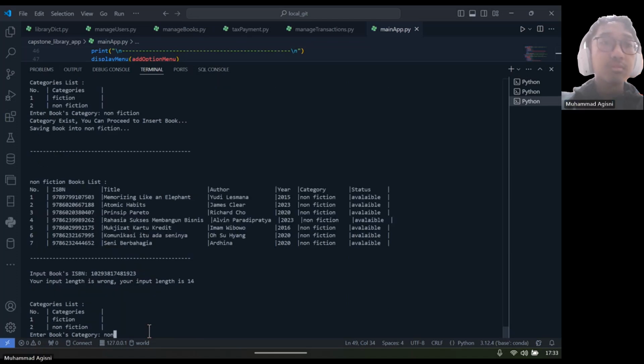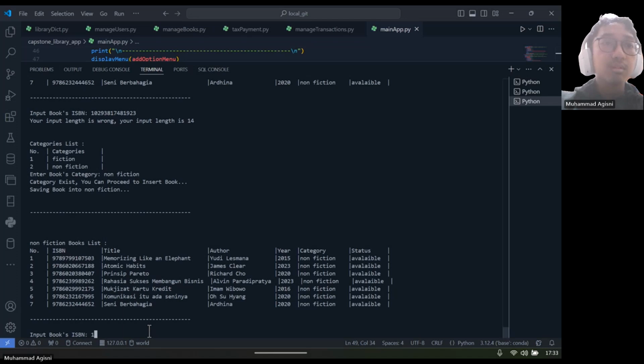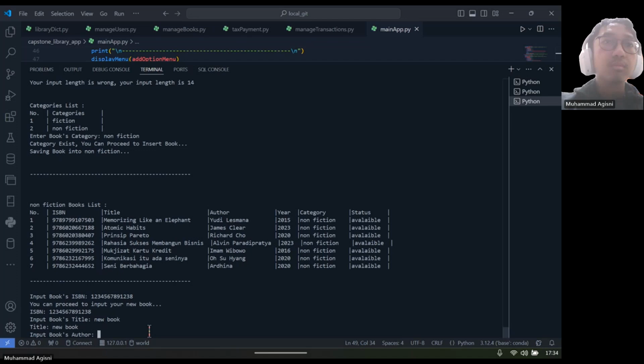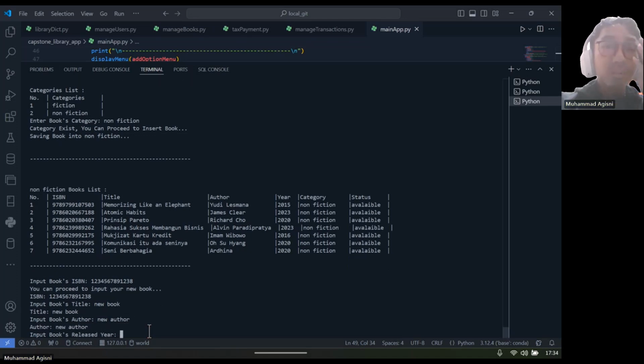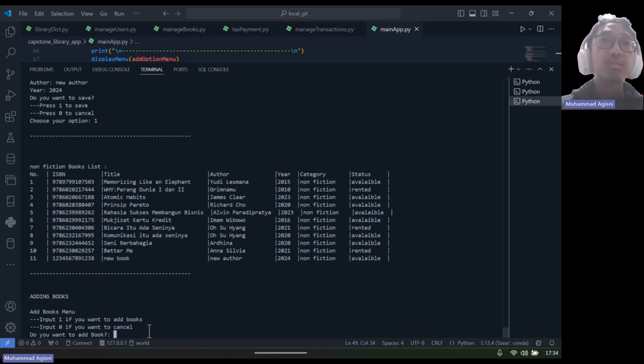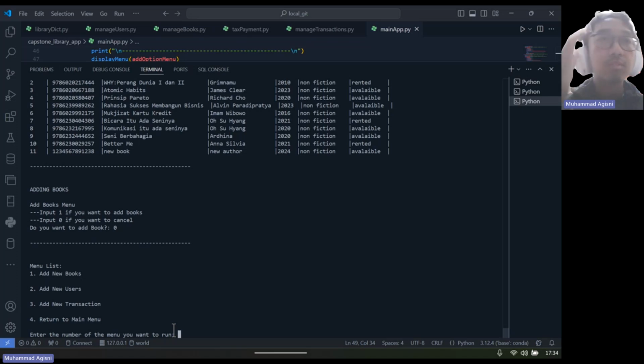Okay, here's a separate search. Then there's a save or cancel menu. If I want to save, I just press one. If you want to cancel, just press zero. So if I press one, it's completely saved to the nonfiction book list here. So that's it for new books.